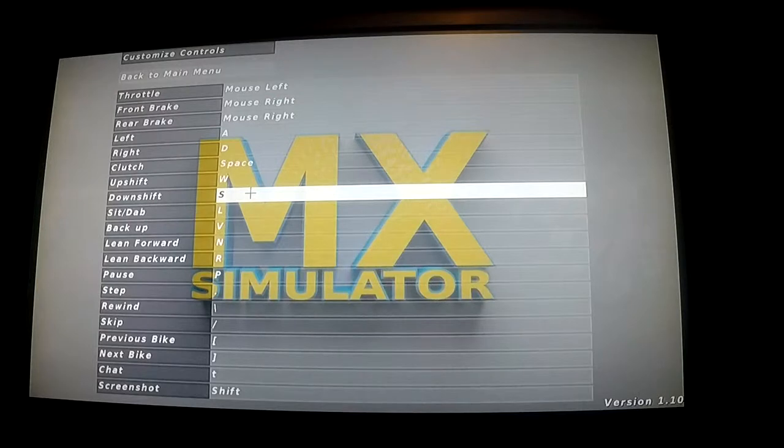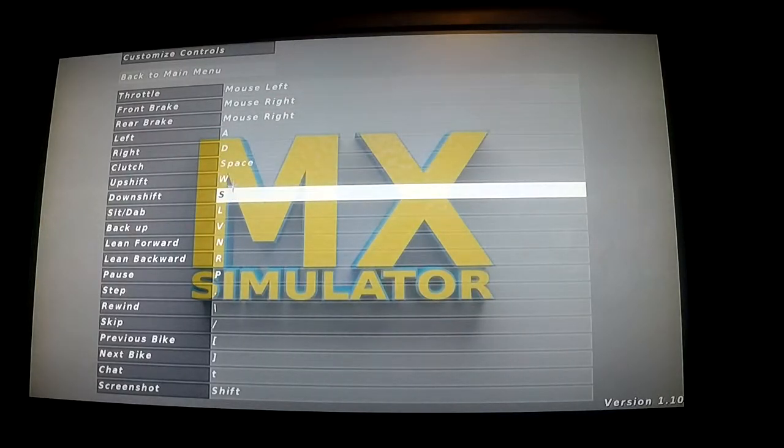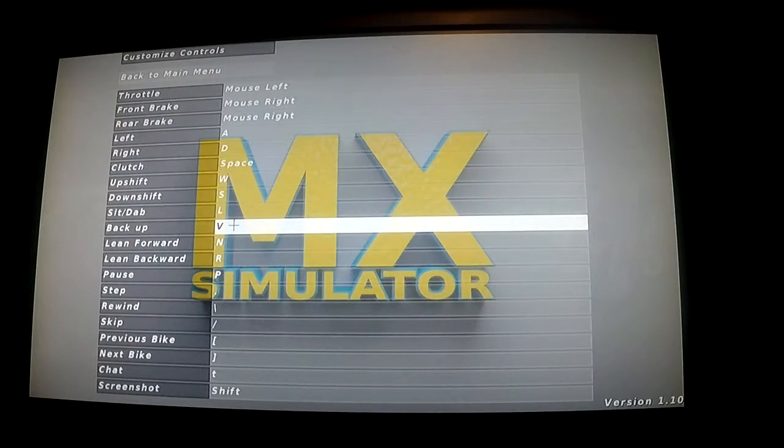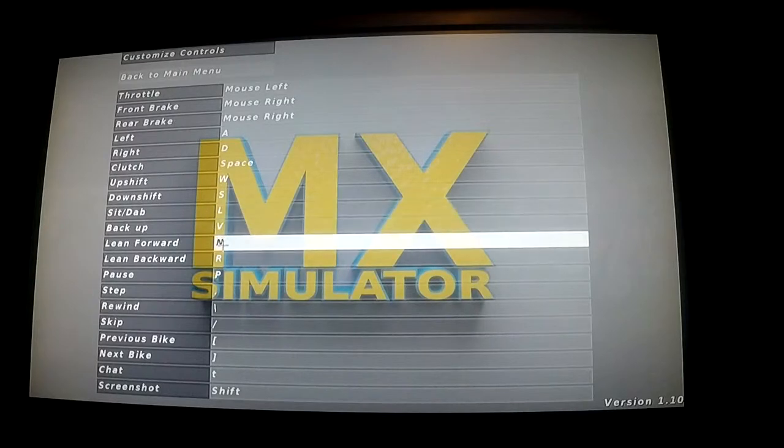So left, right, upshift, and downshift is kind of like the Minecraft setup right there. To back up, I have V. I don't use sit or dab, I don't even know what that is. Lean forward is N, and I make a V with my fingers with the N and the R on the keyboard. Lean backward is R, and I'll hit the N, or I'll lean forward, you know.